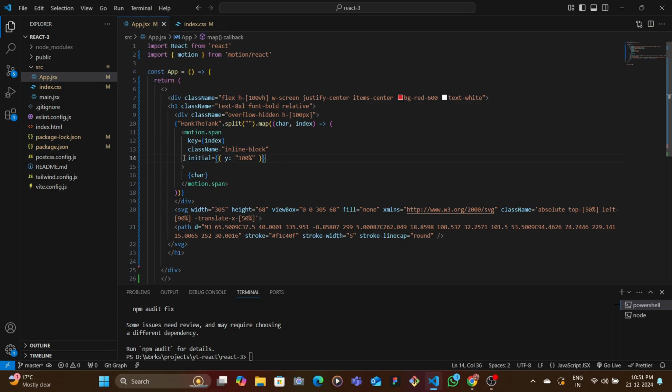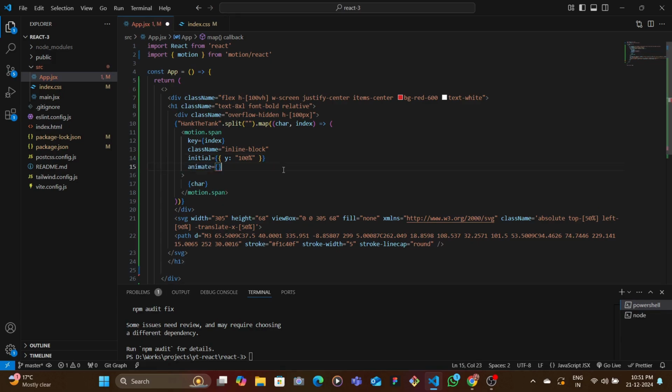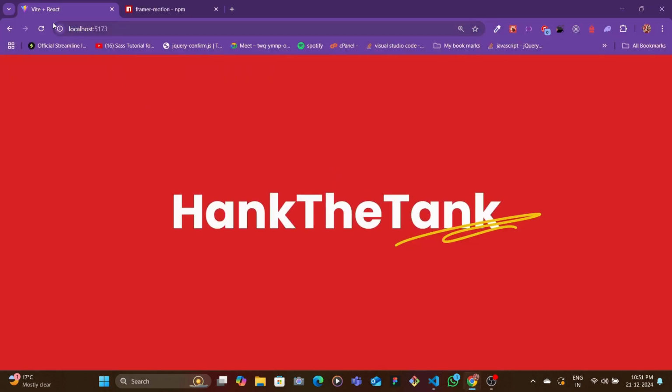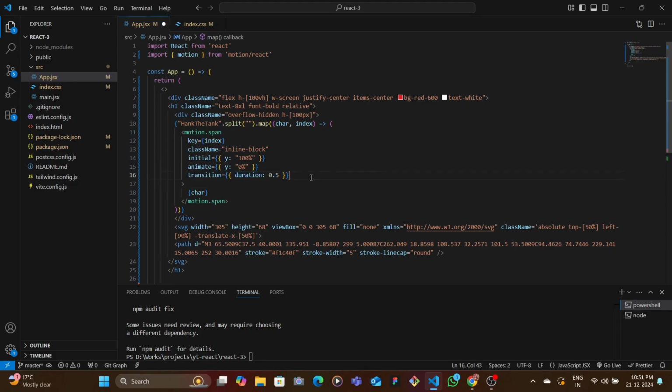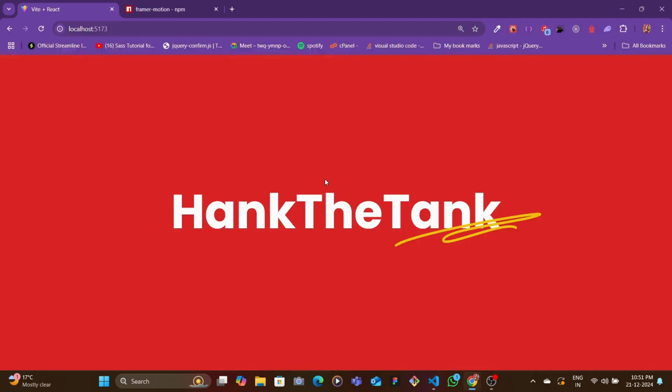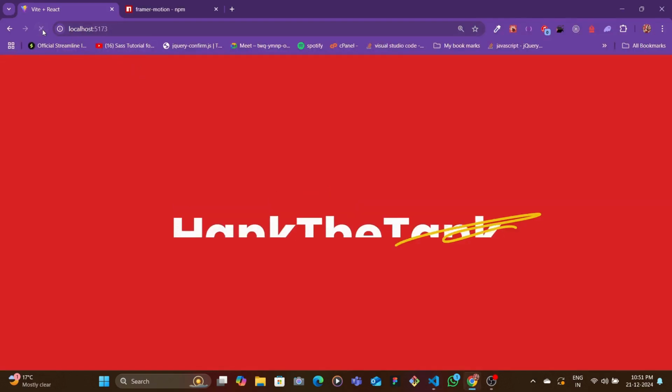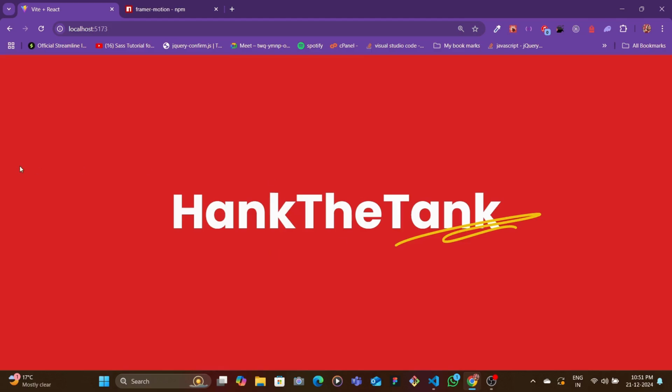And then after you have the initial, you need the final state or the animated state. So for that, you would add animate, and we'd want them to be back to the original place, which is y 0. And when you save, you get this cool animation. You see? Now, this happens very quickly, so we would want to add some duration and also some transition. So you could add this transition, and here you could set the duration to 0.5 seconds. Let's save, and when you refresh, you'd see you have this smooth effect.